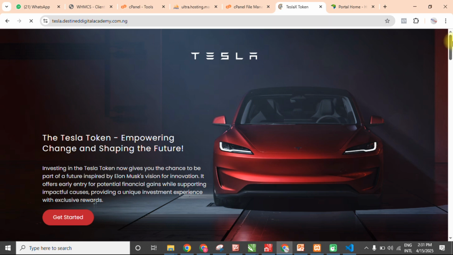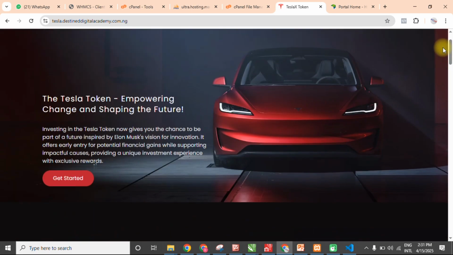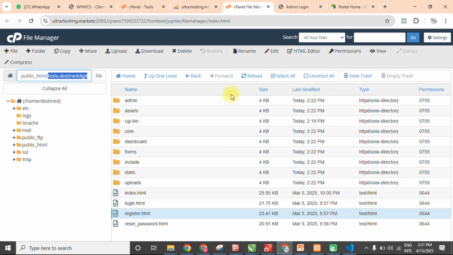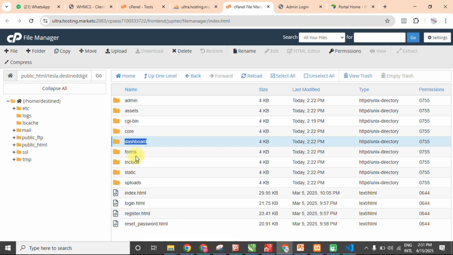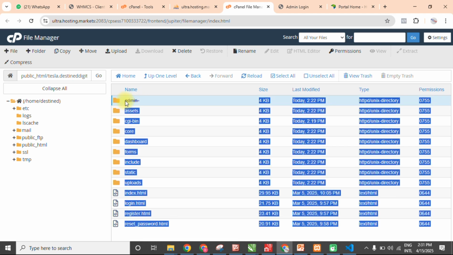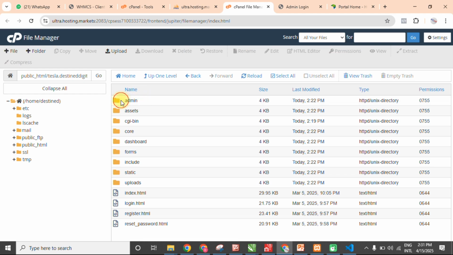So you can see that our website is live, tesla.destinedigitals.com.ng. But if we go to the dashboard area, which we can reach by clicking on get started, it's going to pop up an error. You can see it's not displaying anything currently. That's because we have not set up our database. So let's go do that. We're going to be doing it in two sections: this dashboard section, which is the users area, and also the admin area. So let's do it on the admin area first. So we open the admin folder.